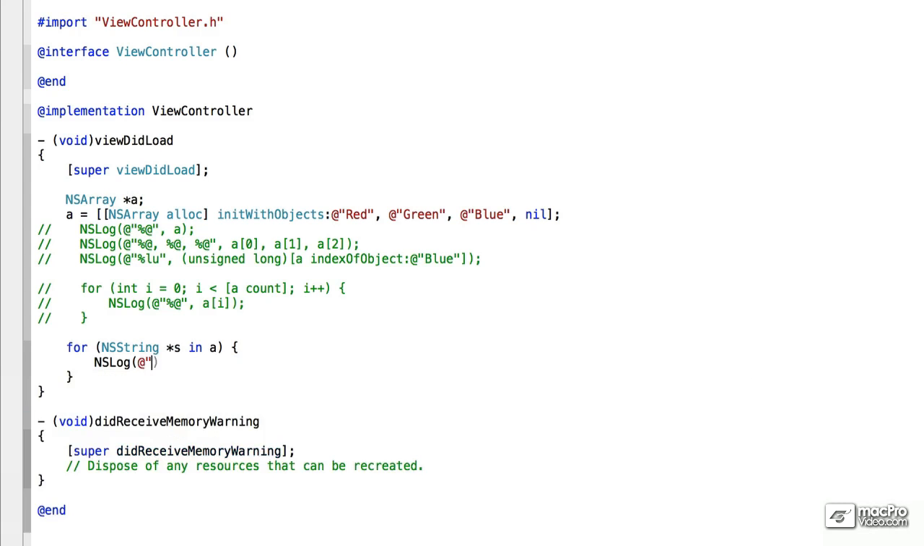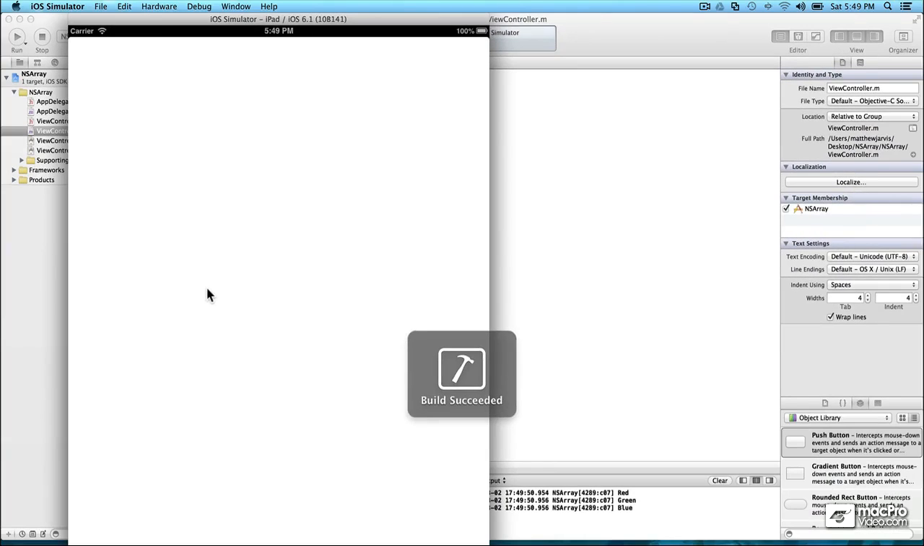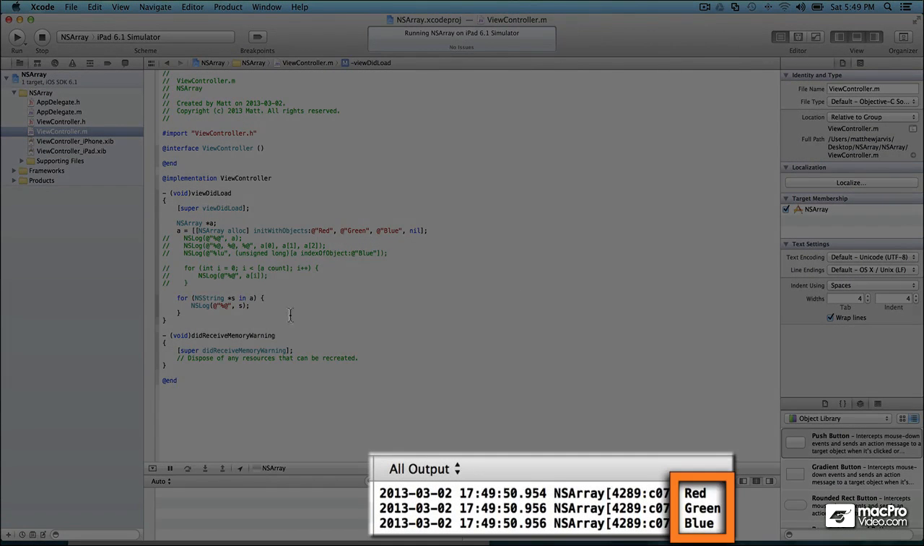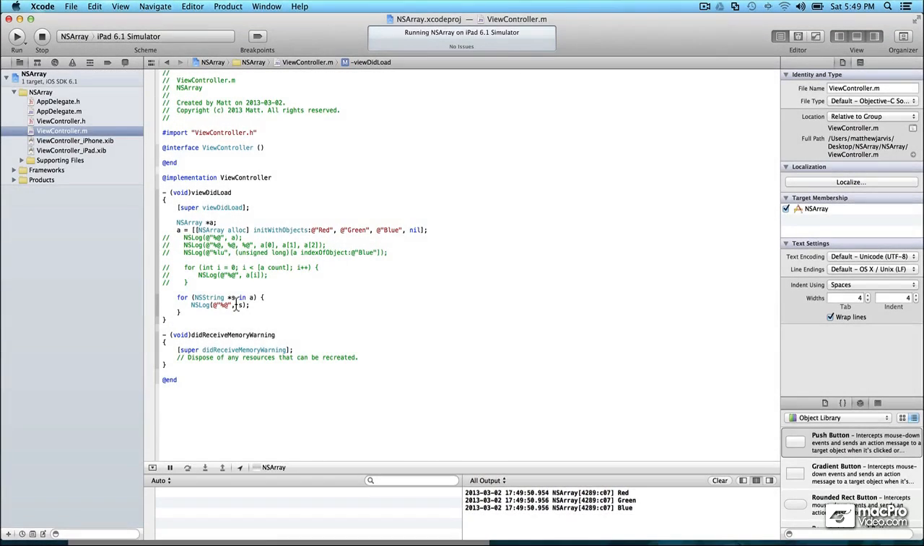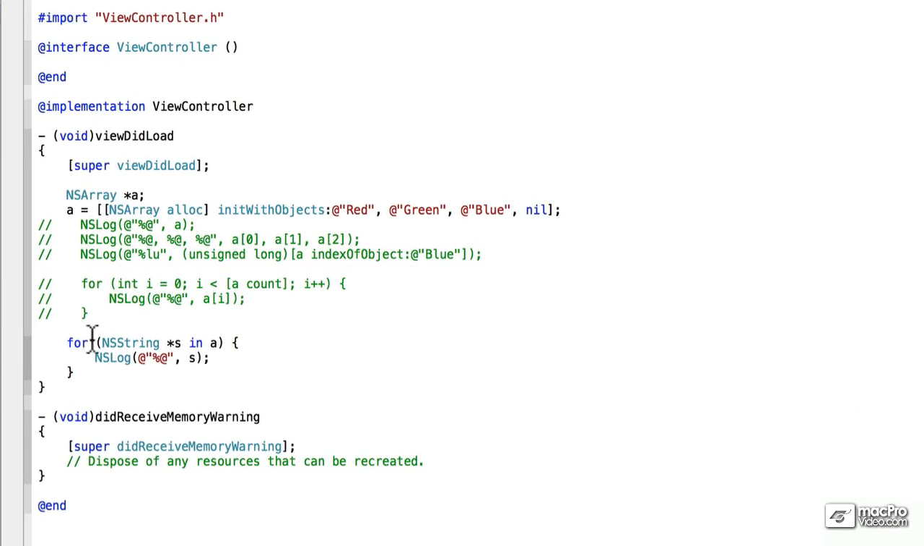NSLog %@, and I'll use s for the object. Save it and run it. And we get red, green, blue. And with this one, we can't go out of range because we specify just the elements in there. So as long as the array is holding NSString, we won't get into any problems.